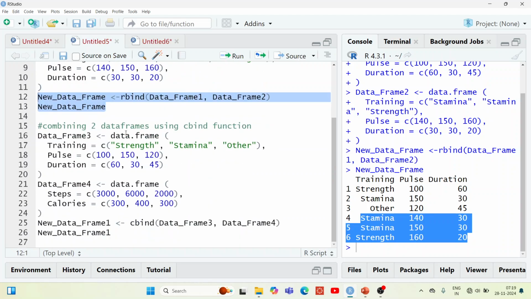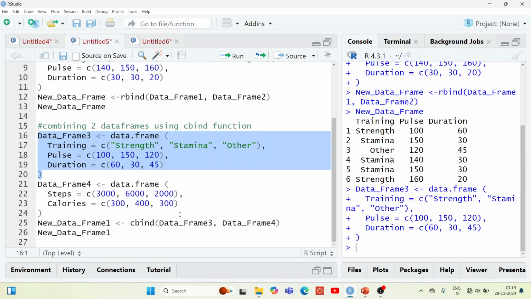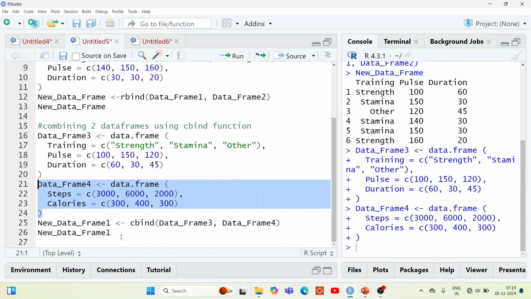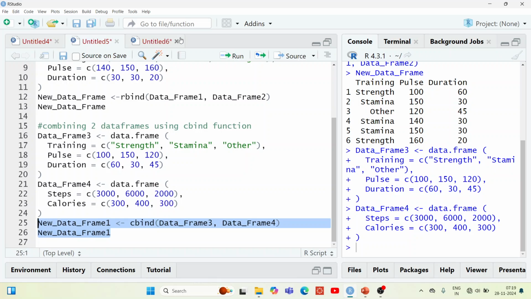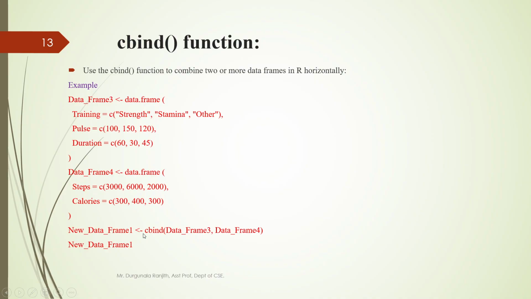And the next one, we have to combine the data frames by using the cbind function. In the first data frame I have taken 3 columns, training, pulse and duration. So let me execute this. And the second data frame I have taken steps and calories. Let's execute this. And finally these two data frames have been added by using the cbind function. See, training, pulse, duration, steps and calories. So here the data has been added as columns by using the cbind function. So this is a way you can combine the data frames.